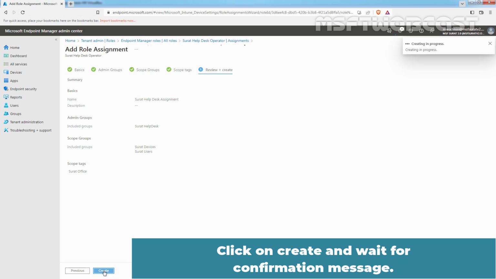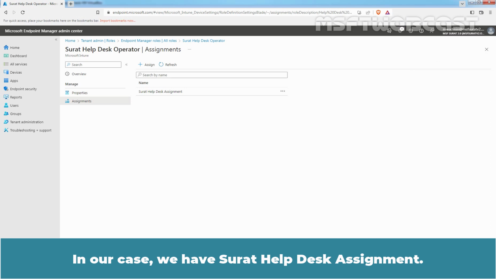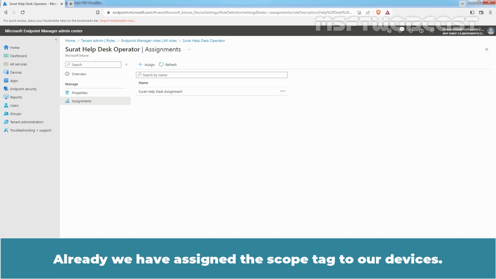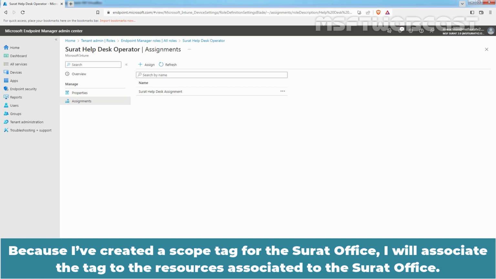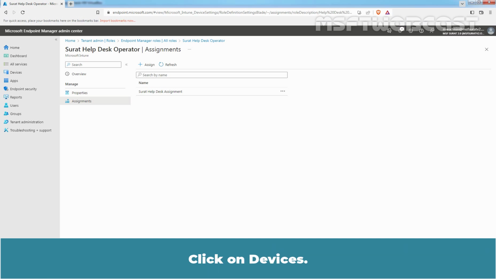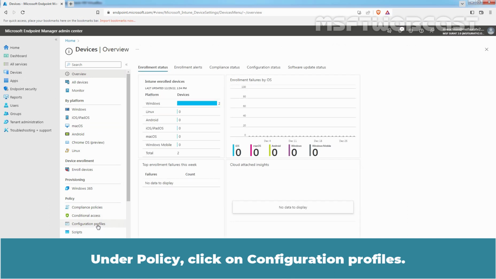Click on Create and wait for the confirmation message. The new assignment is now displayed in the list of assignments. In our case, we have the Surat Help Desk assignment. We have already assigned the scope tag to our devices. But in the next step, we will assign the scope tags to one of our existing resources. Because I have created a scope tag for the Surat office, I will associate the tag to the resources associated to the Surat office. Click on Devices. Under Policy, click on Configuration Profiles.